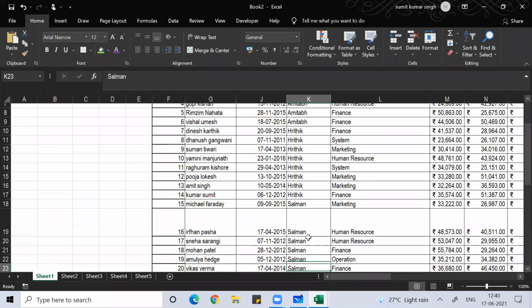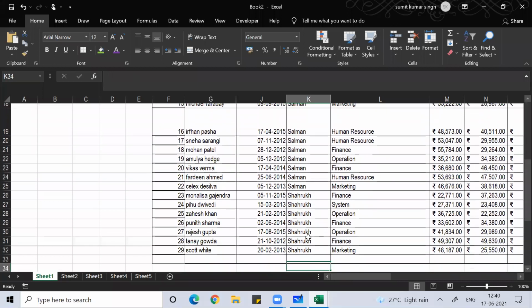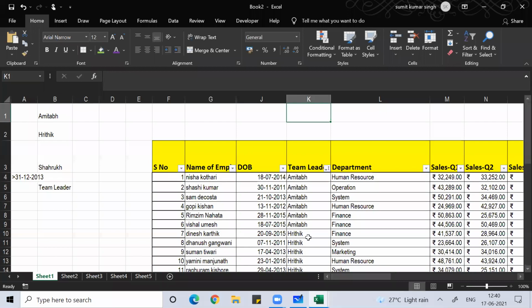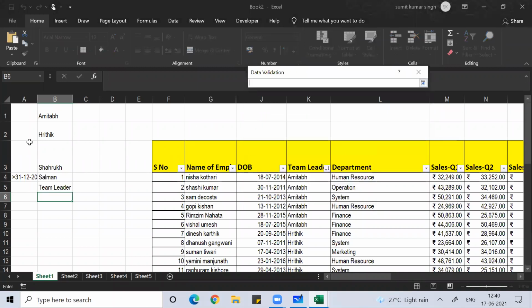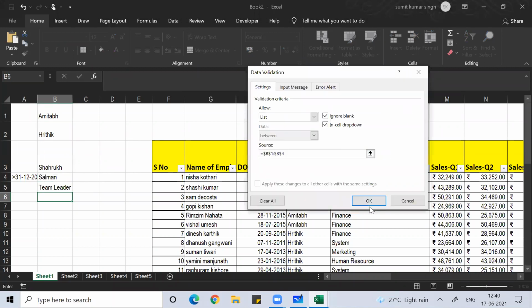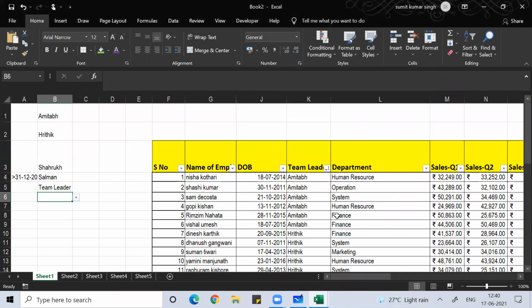I wrote them: Shahrukh and then Salman. So what I did, team leader, Alt DL. So here I'll do list. Okay, source, I'll select this data. Now I selected this data, I'll put the data here. Now what I'll do, I'll select this range.